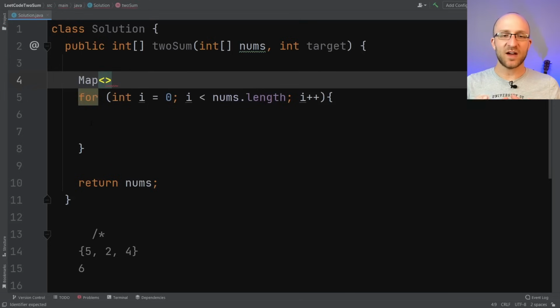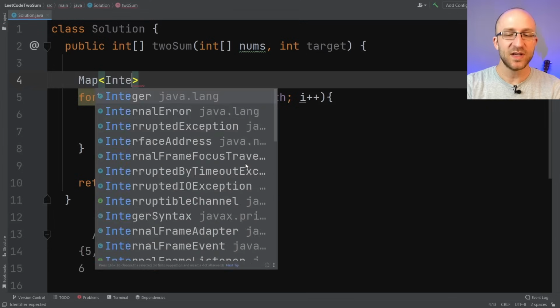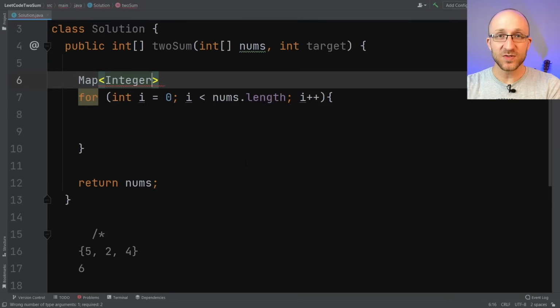Now we have to tell Java what types we want to use for our keys and values in our map. In this map, the keys are just going to be those complements that we calculate. So those can just be integers. And the values associated with those keys are just going to be the indices of those complements, which are also just integers. One thing to keep in mind is that you might try to use ints here instead of Integers, but you're not allowed to use primitive types here. So you have to use their wrapper classes. So instead of int, just make sure you use Integer.